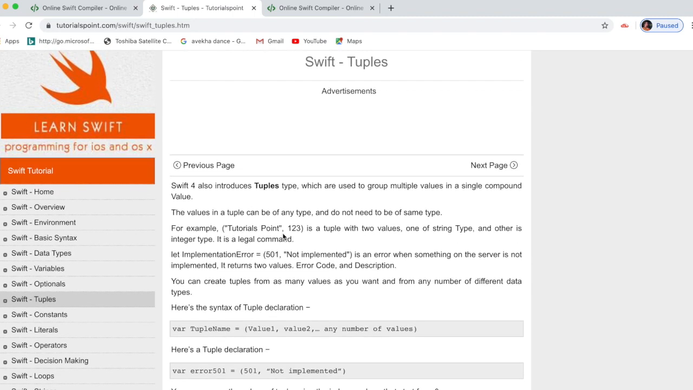So this is about it, I am finalizing my video. In this video we went through the basic syntax, after that data types, then variables, then optionals, and finally tuples.